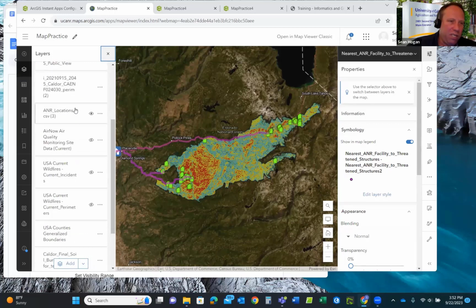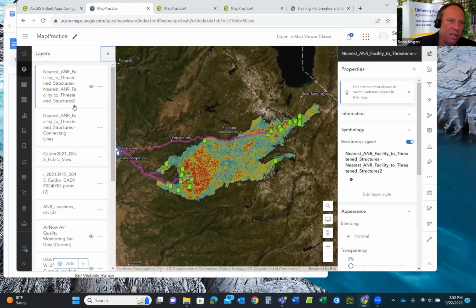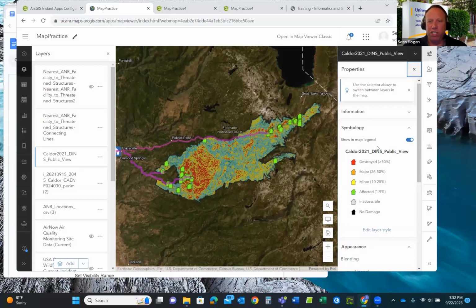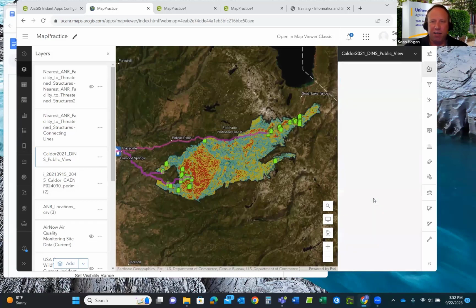But say, where's the DINS layer? Here it is. I click on this and it gives me the options for it on the right-hand side. So this is kind of like the overview, and the right-hand side is where you change the symbology. So you could edit the layer style there.